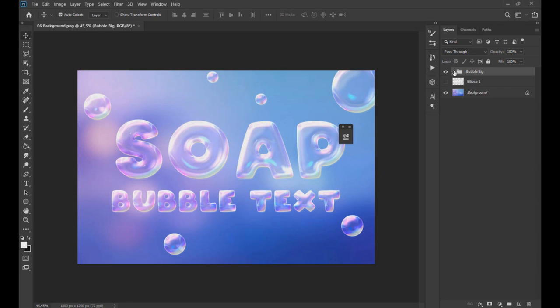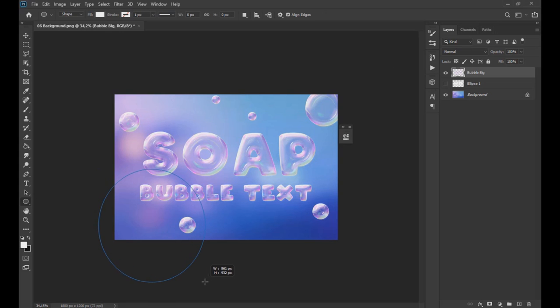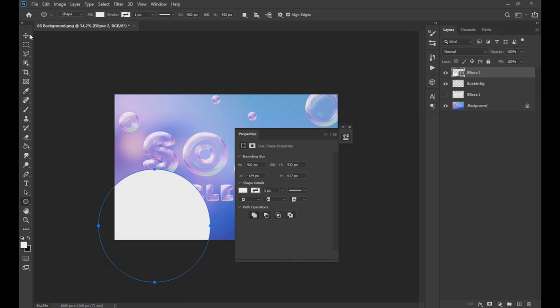Once finished, a folder is created which we are going to convert into a single layer using the Ctrl key plus the E key. Now we create a larger circle as seen on the screen and apply the effect again to give the bubble effect.